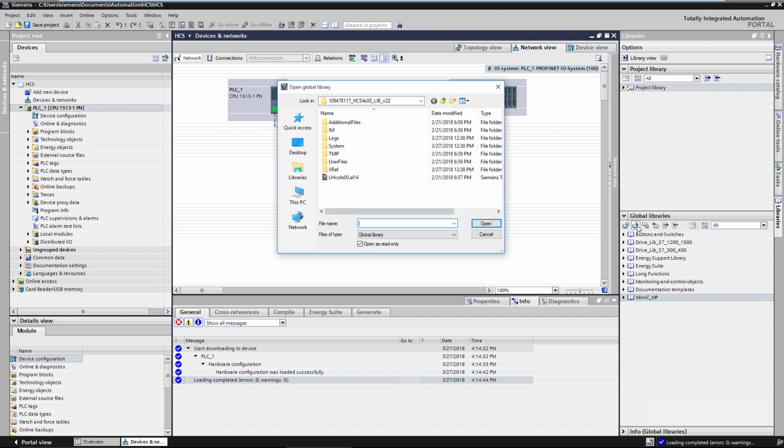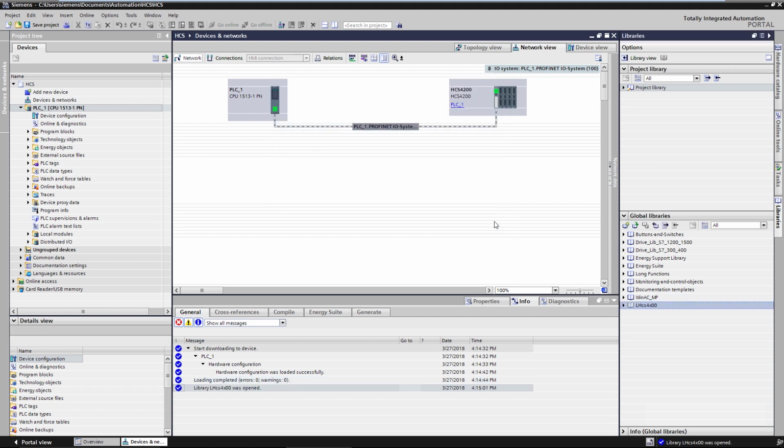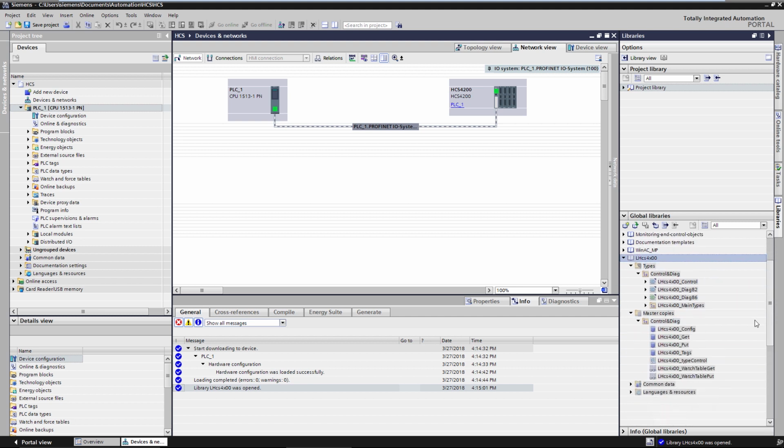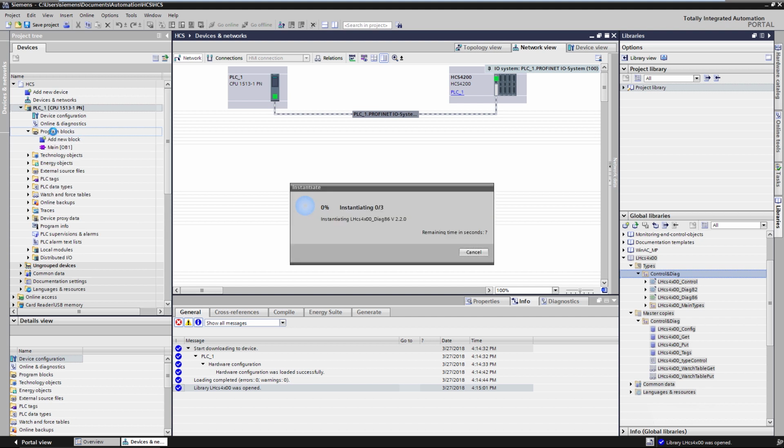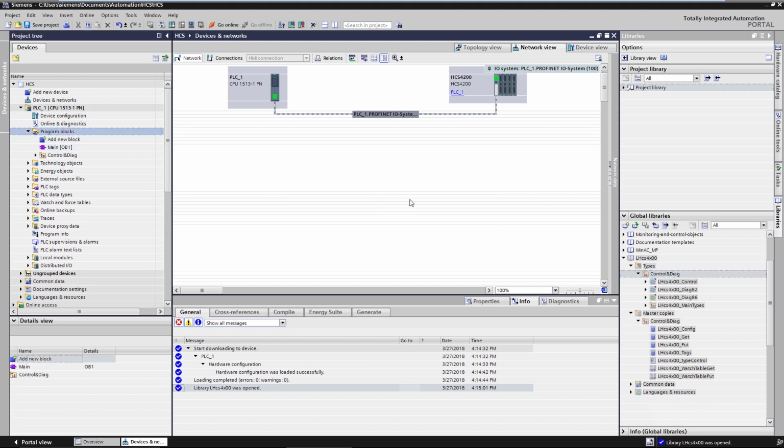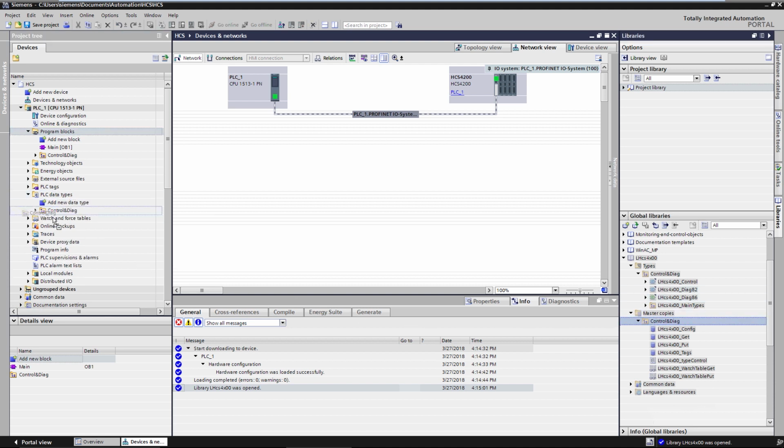Next, we integrate the library with the HCS program blocks. The block library is downloaded from the Siemens Industry Online Support portal and saved locally, unpacked and opened in the global library. The modules for communication and control are located in the Types folder under Control and Diag. Select the entire folder and drag it into the program blocks. Also mark the folder under Master Copies and drag it into the program blocks, into the PLC data types, and into the watch tables. The elements are assigned correctly.